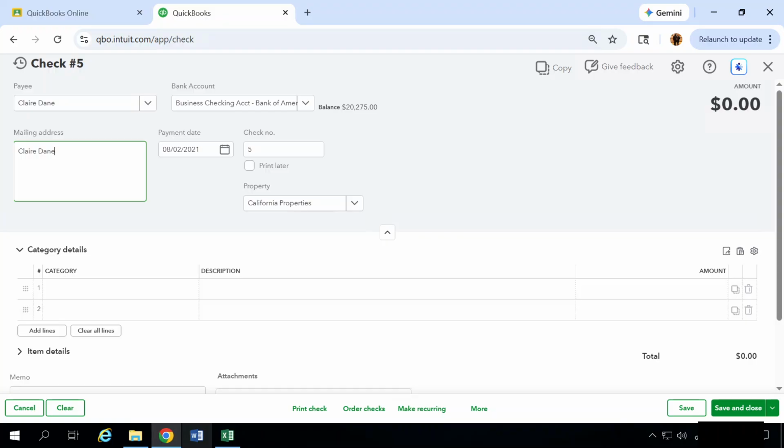And we can enter our mailing address below that, which is going to be 765 Wildflower Lane, Dallas, Texas 76606. Payment date is going to be August 2nd, 2021 for our California properties.